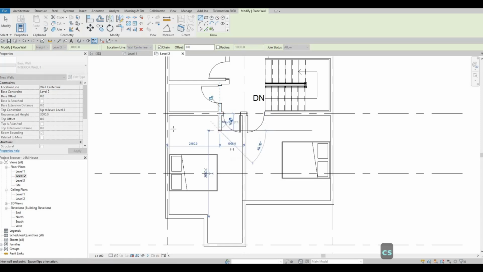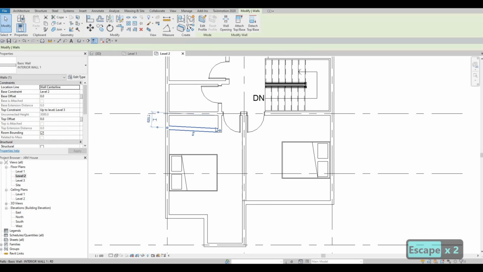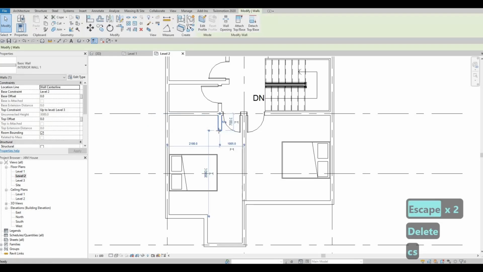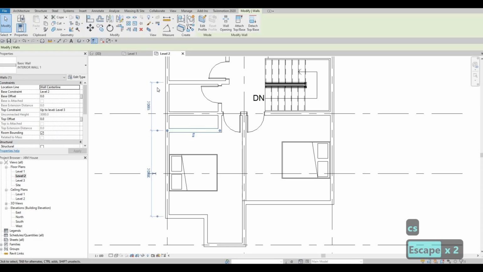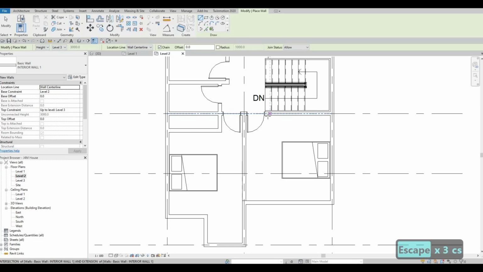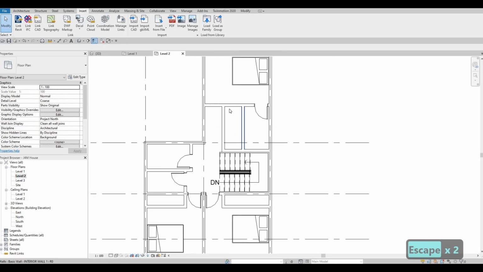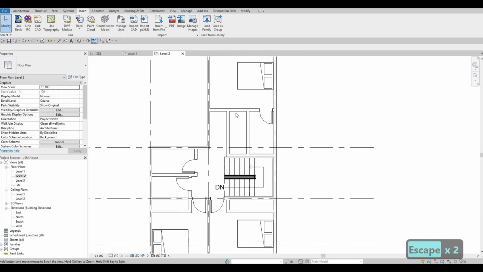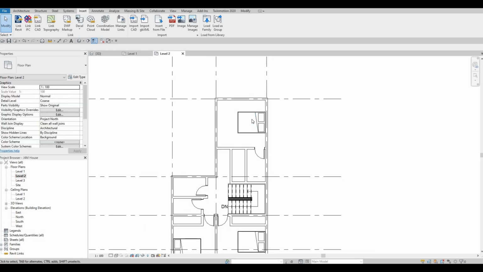We could have our closet right here. Select that, grab it right here. Around 700 is good enough. And then we're going to add here as well, 700 as well. And then this is the closet for us on this bedroom.